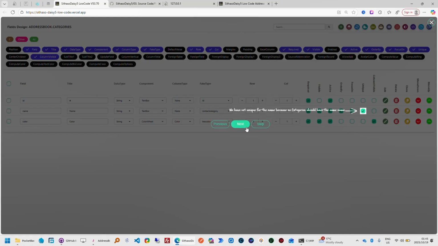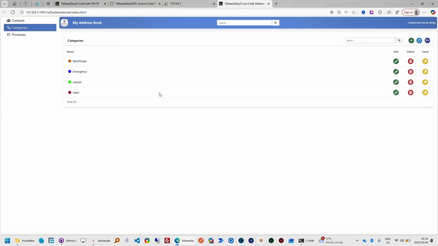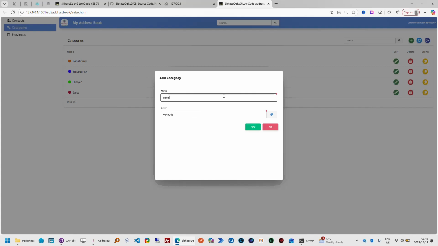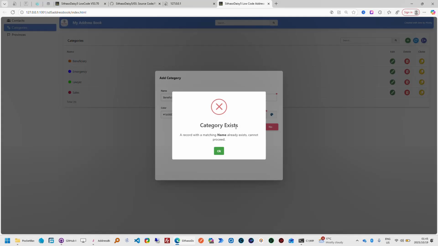Okay, so all the columns should not be visible except the color column. That is why on the listing you only see the color column and then the name, because we have defined it like that. For example, if we're adding beneficiary here, as a new item completely, and then we give it a color and save it, the system is not going to allow us because we have said that the category name must be unique. So it's going to say a record with the matching name already exists, cannot proceed.